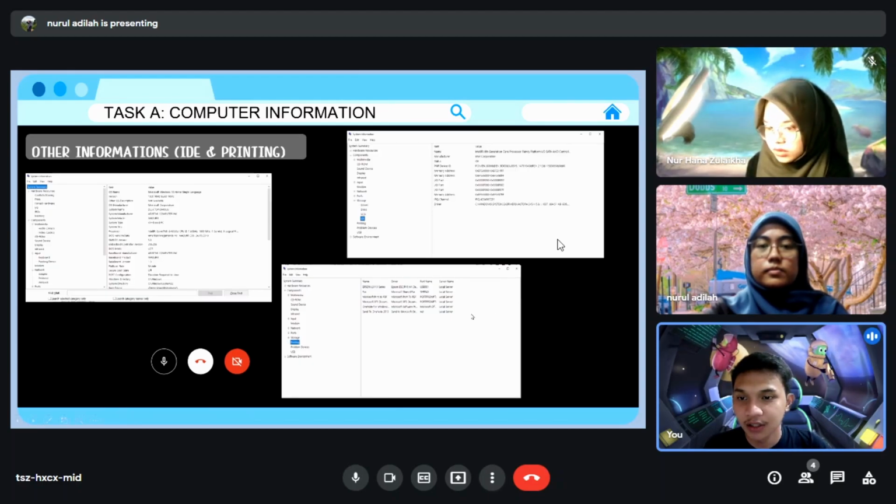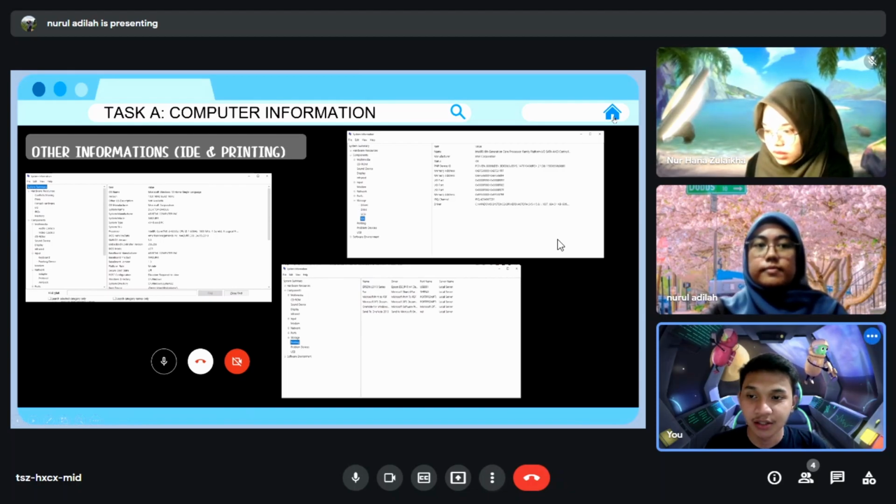Okay, this is the other information. The other information that I choose is IDE and printing. You can see other information on the system information. The name of the IDE is Intel, and for the printing it is Epson L3110 series. Okay, next.